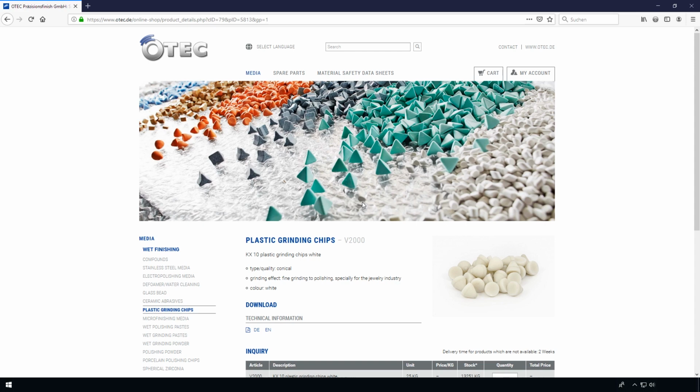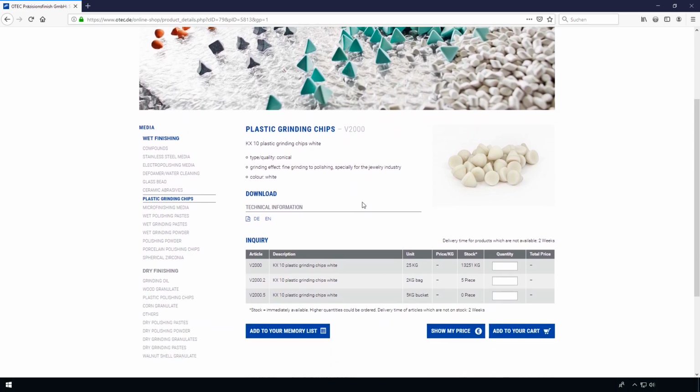Okay, now we're on the product page where you can see the specifications on top. Below that we can find the different documents in several languages which you can download. Below in the table you can actually see the different units available, the real-time available stock at Otec, and also the delivery time just in case the product is not available on stock at the moment.